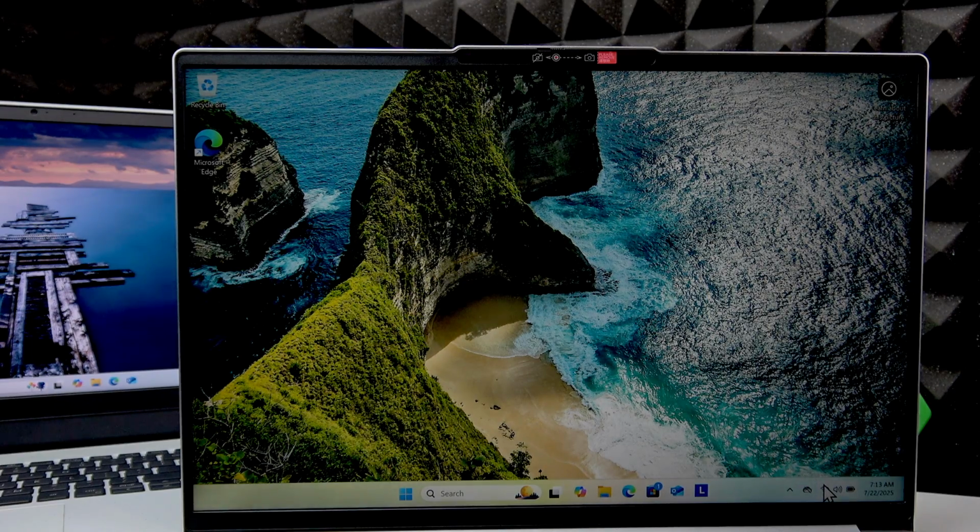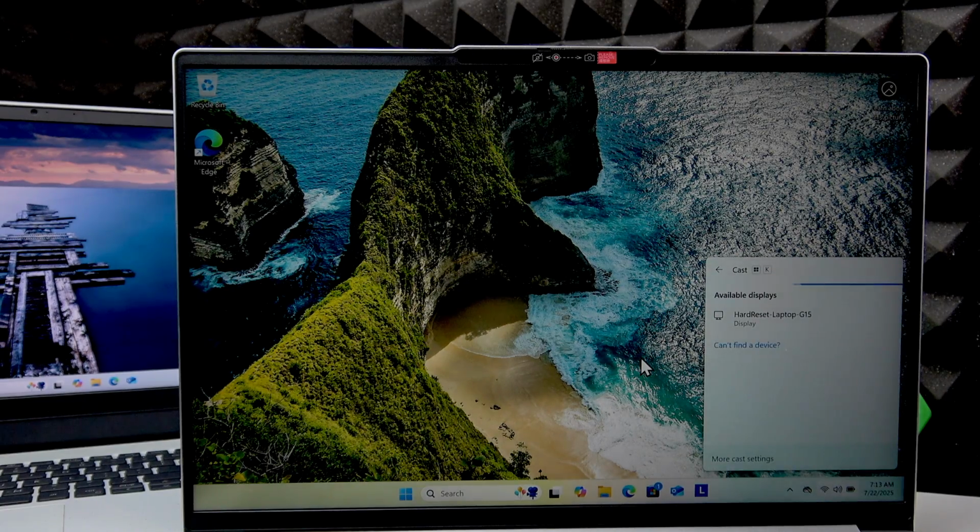Okay, now that we are connected, all you have to do is use a combination of Windows plus K keys. And as you can see, here is the laptop. Here's our DELL G15 laptop.